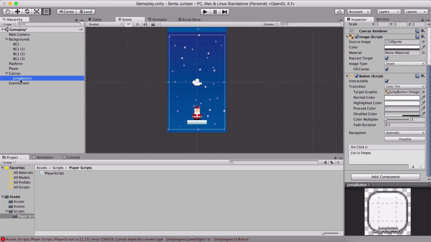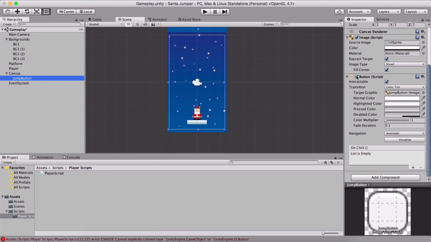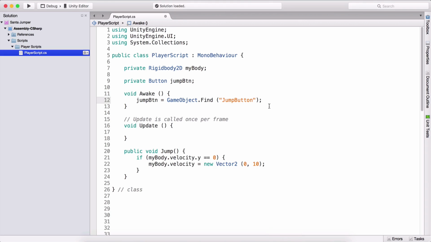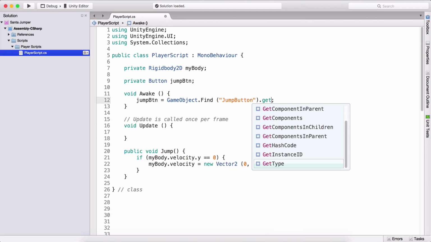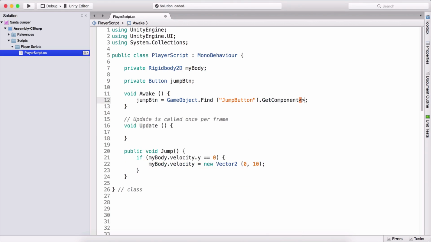And if you take a look at the button here in the inspector panel, see this button right here, it's actually a script. It is attached to that game object. So what we need to do after we get the game object holding the button script, we need to say .GetComponent, and here we need to pass Button. So we need to say Button like this. And now this will get us the button from that game object.